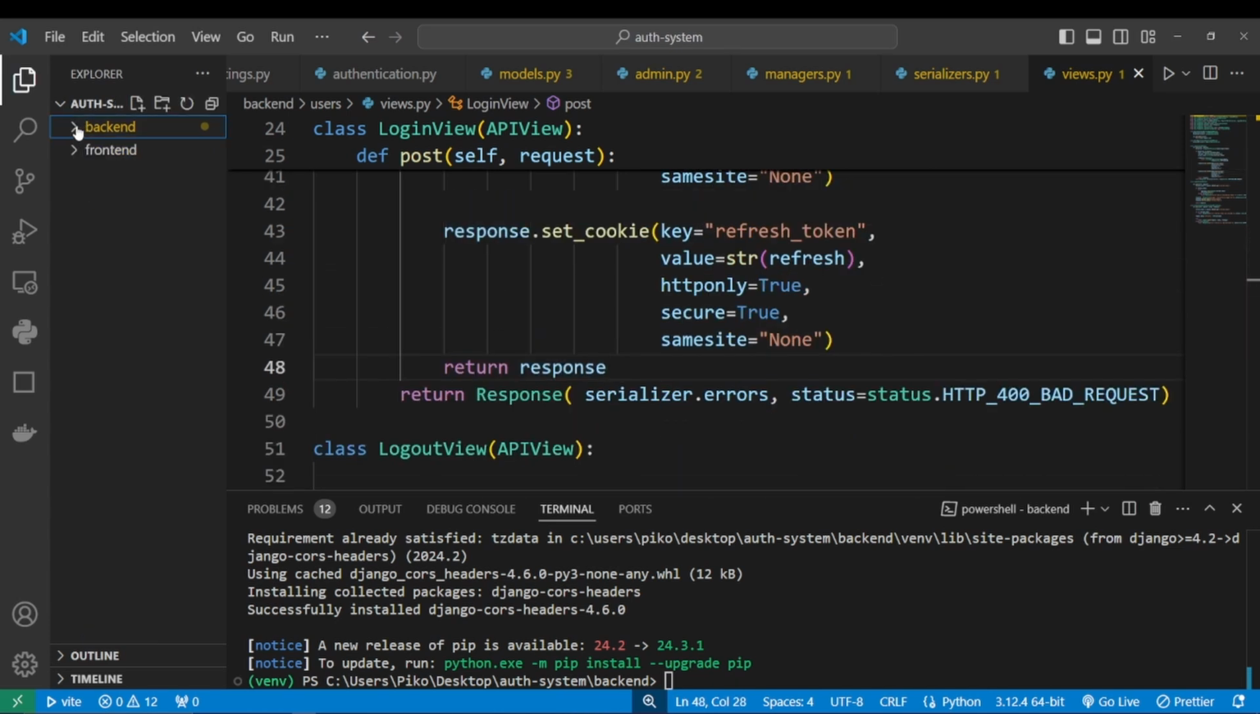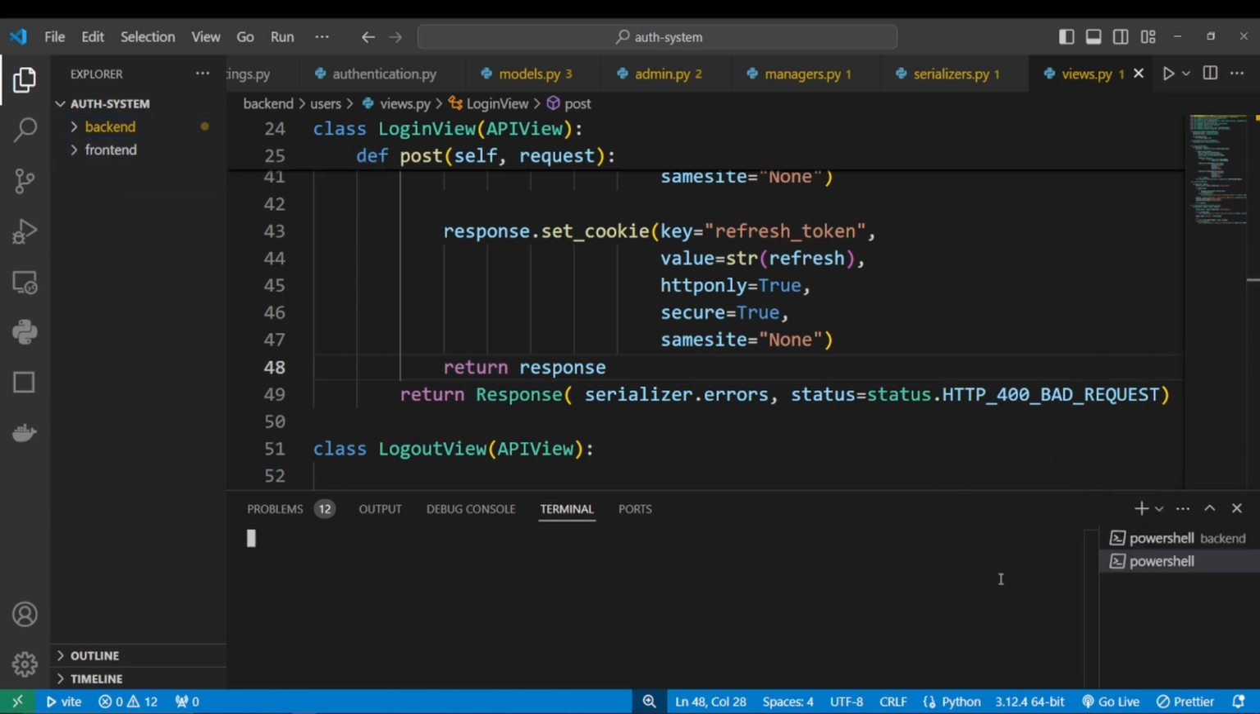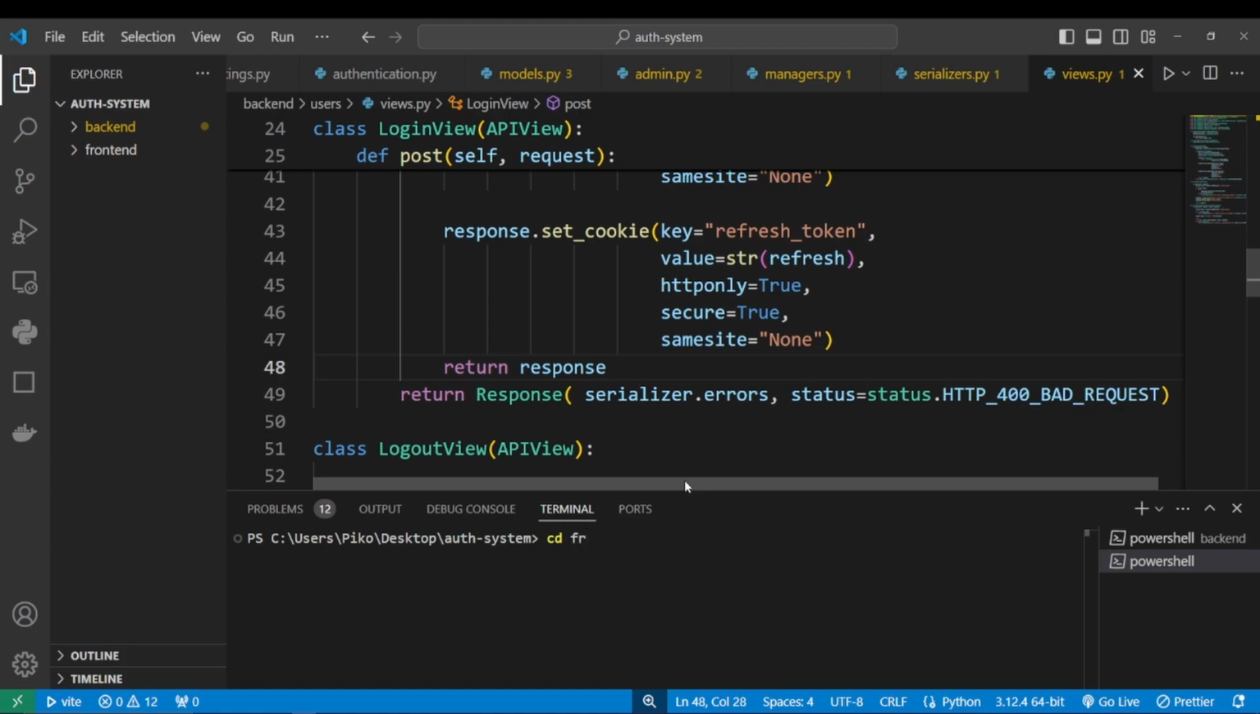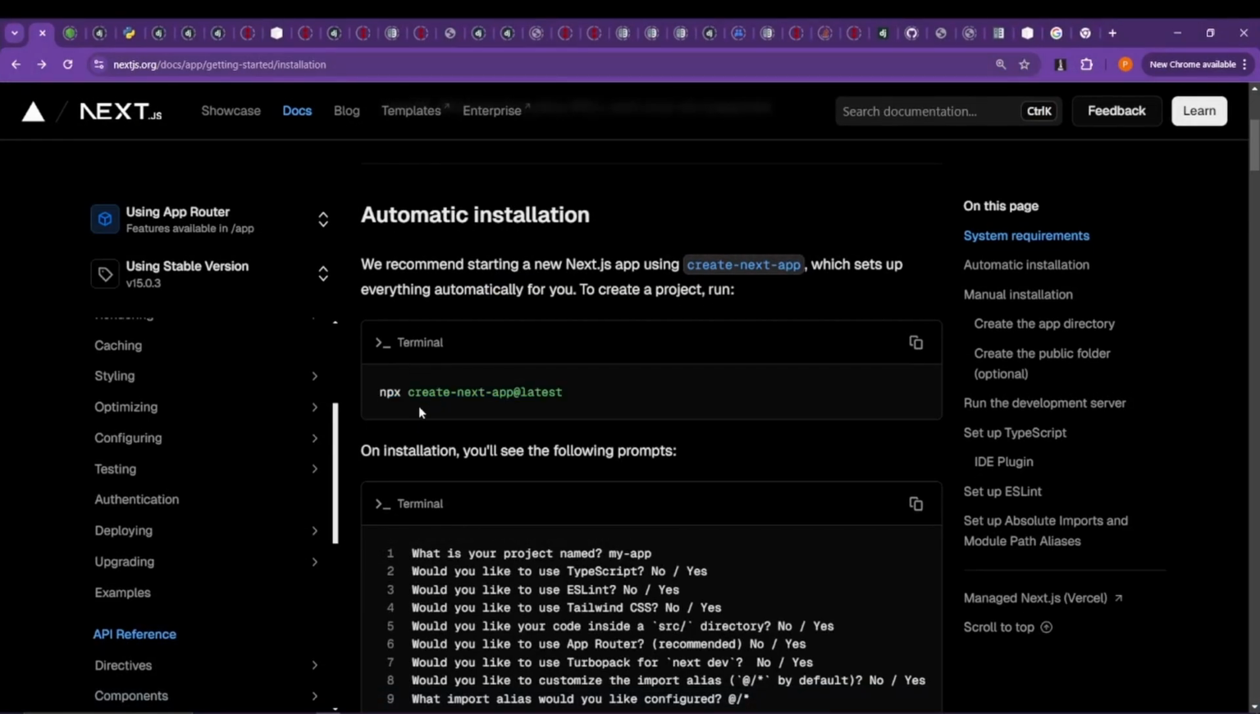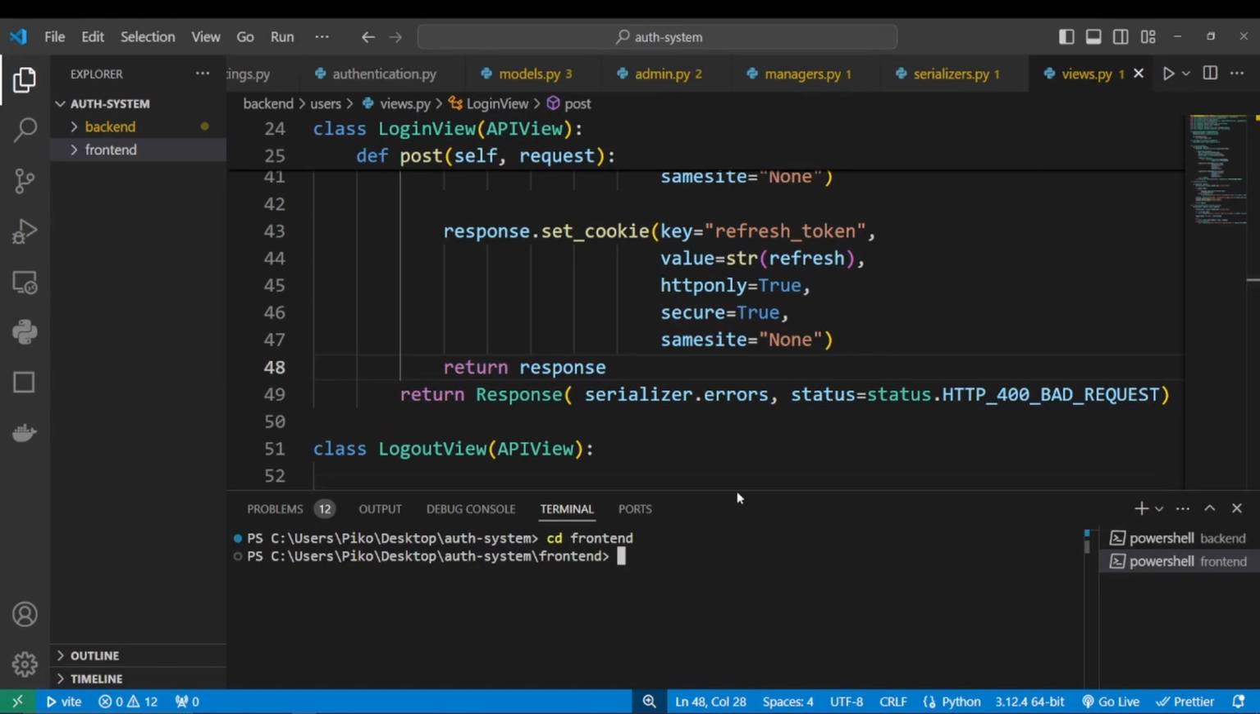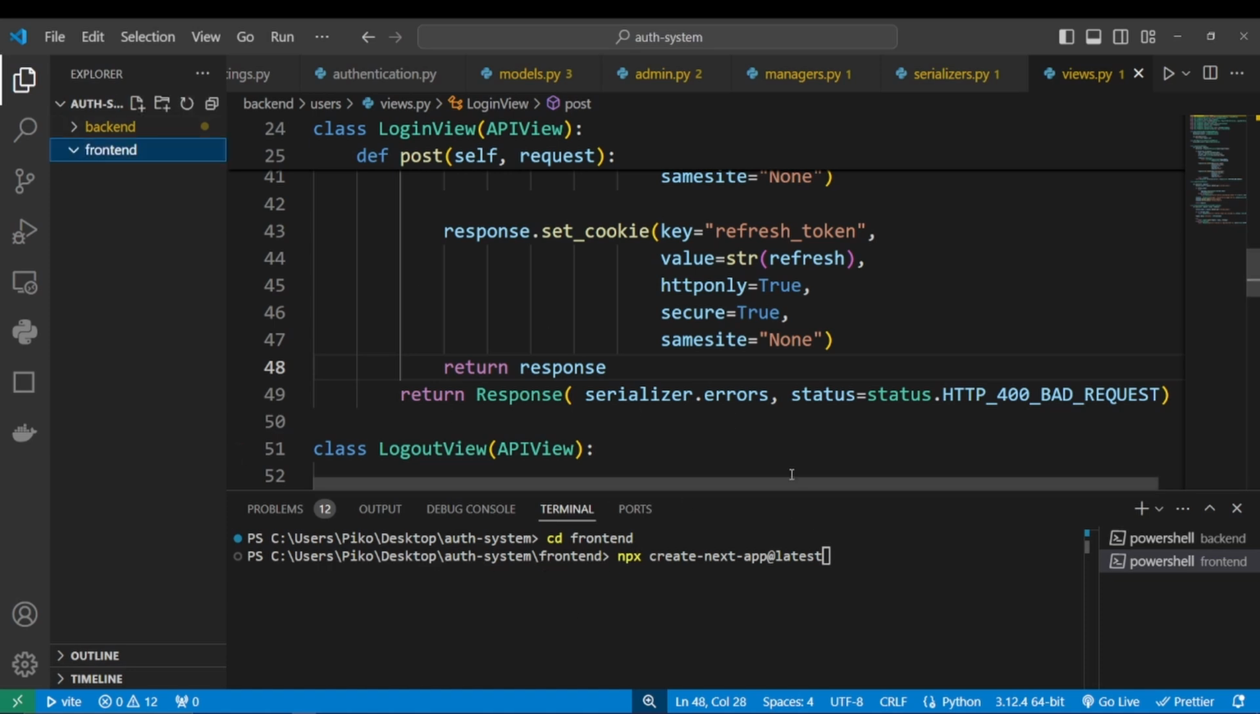Now let's start working on the front end for a bit. So let's fire up a new terminal, cd to frontend. Let's use the npx create-next-app command to create our Next.js app. I'll type npx create-next-app@latest. And since we already have a frontend directory that we're in right now, and we want our Next.js app to be created in it, I'll just add a period.